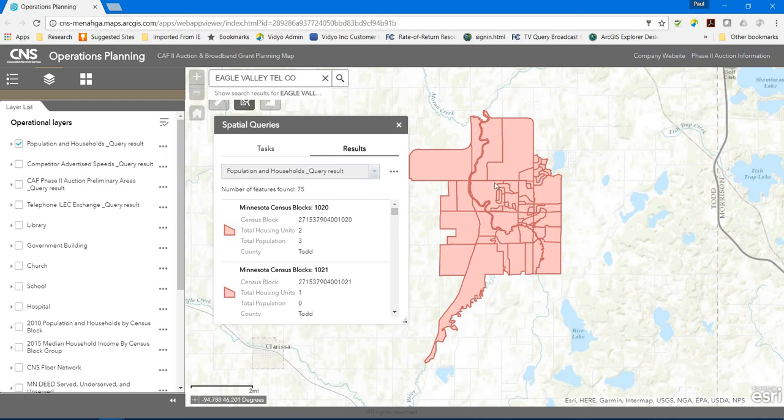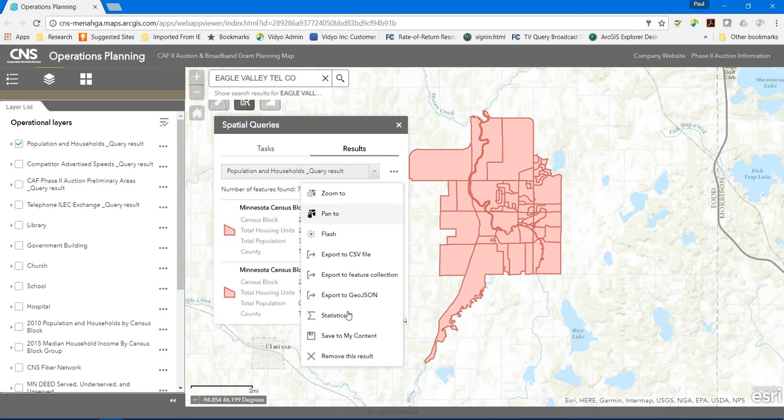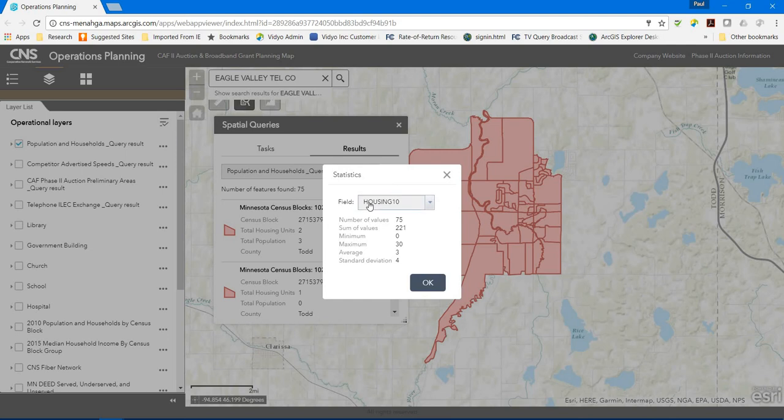So there's 75 census blocks that we selected right here. One thing you can do is click in the options and go to statistics. So for the housing field right here under statistics, if you look at the sum of values, that tells you that there's 221 households in these 75 census blocks. Go to Pop 10, tells you that there's 274 people living in those 75 census blocks.